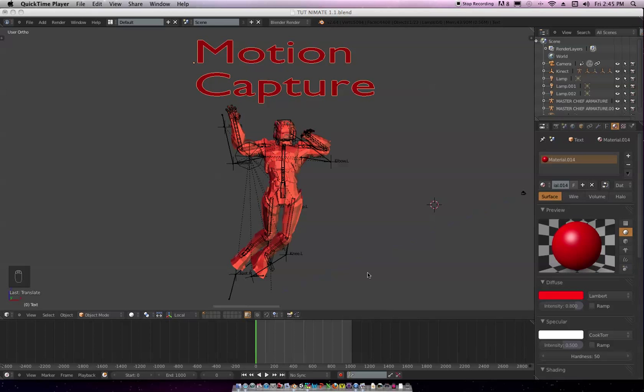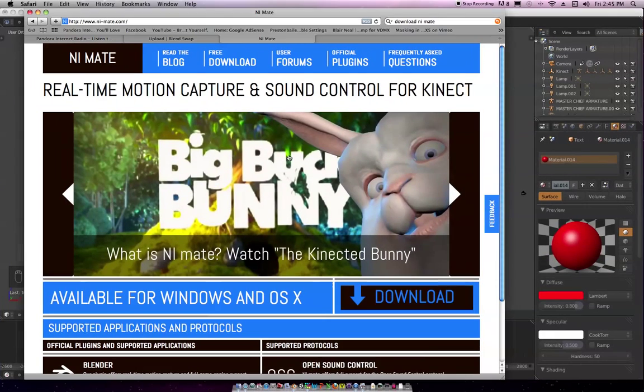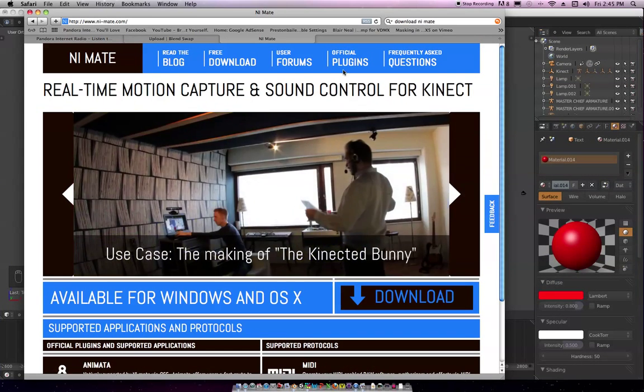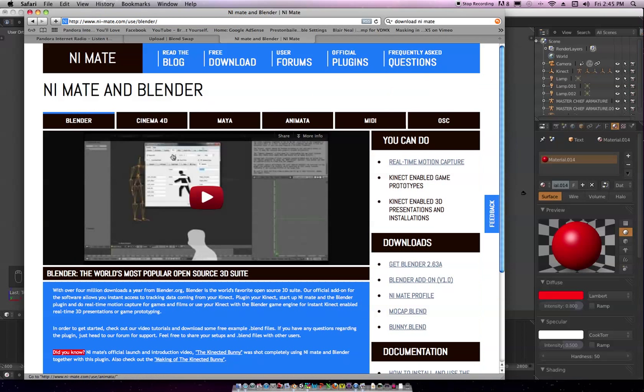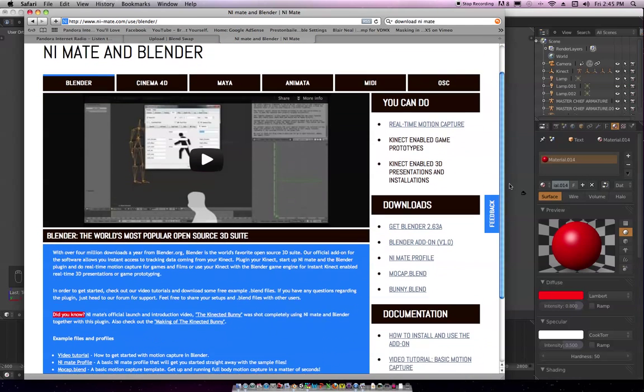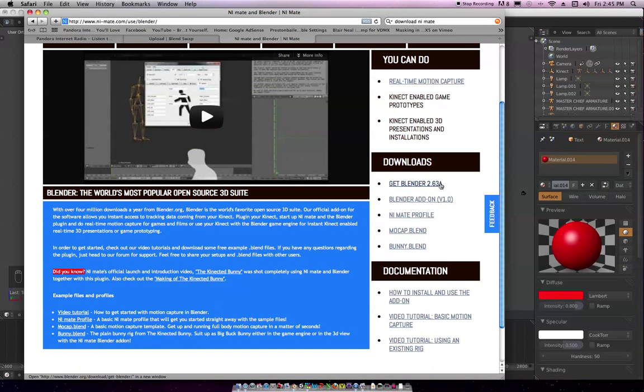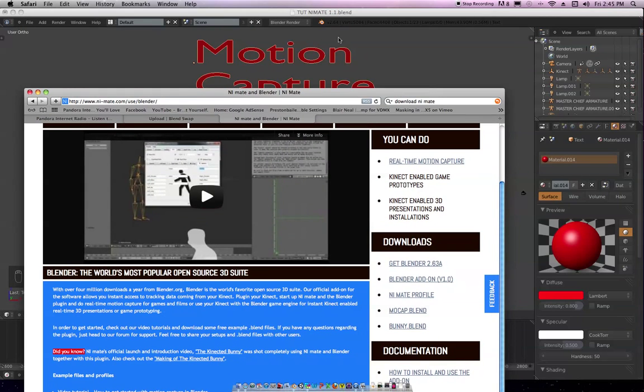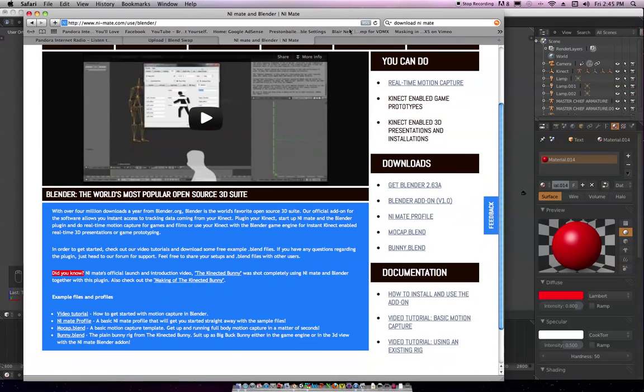Alright, so we're going to first start by going over to NIMate.com, and then I would go to official plugins, to Blender. That's what I'm using, and you can get Blender right here. I'm using Blender 2.64. I would download all of these right here: the add-on, the animate profile, the mocap, and the bunny.